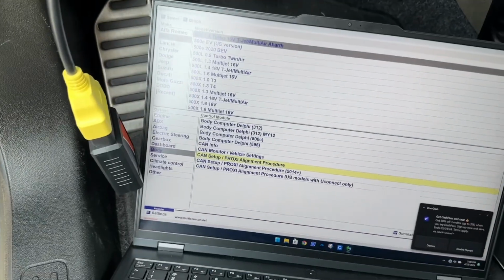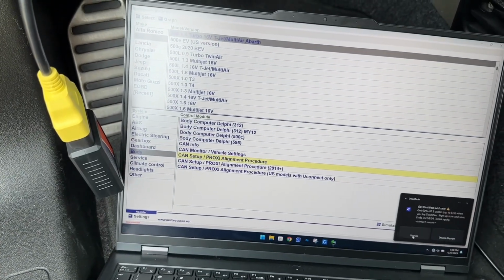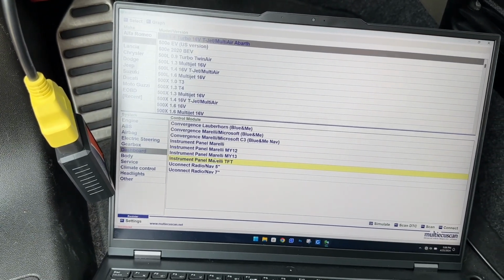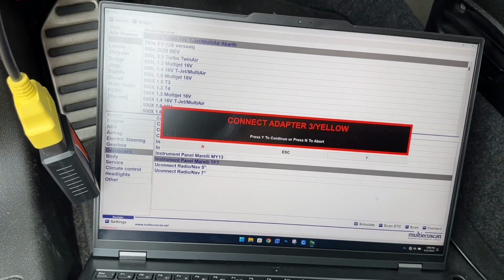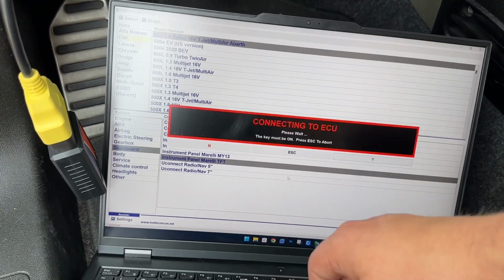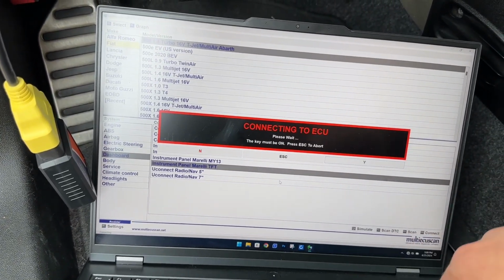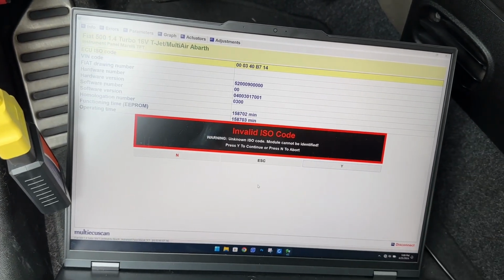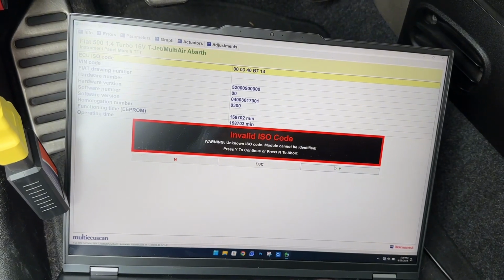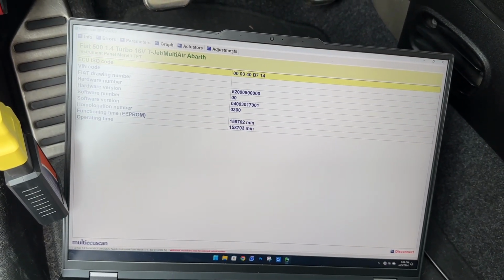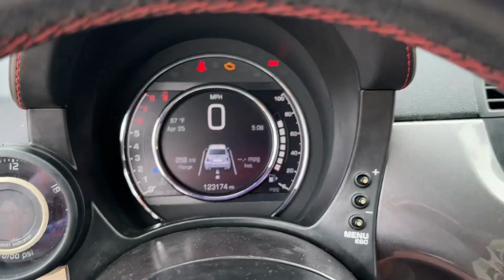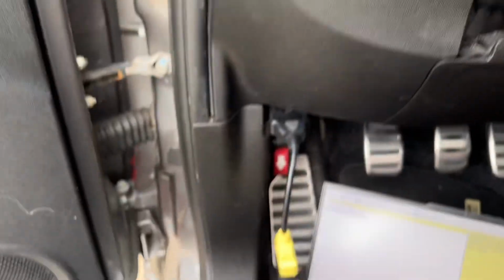Basically, you do the same thing you would do with your normal TFT setup. So we're going to have to go into the dashboard, instrument panel, TFT. I'm going to go ahead and connect real quick. The first thing I noticed was it said invalid ISO. I ignored that, to be honest. And if you go into adjustments, you're going to write your odometer. Now I've already written my odometer, so this number is correct here.